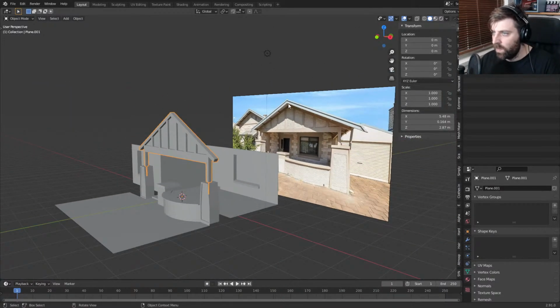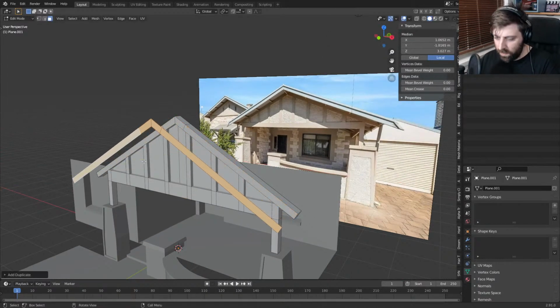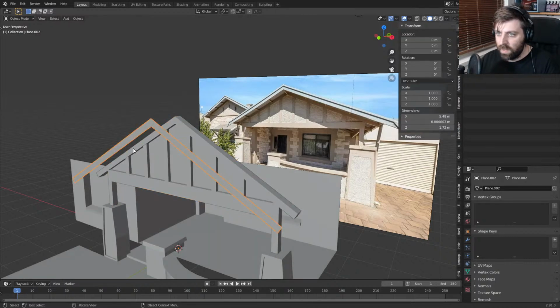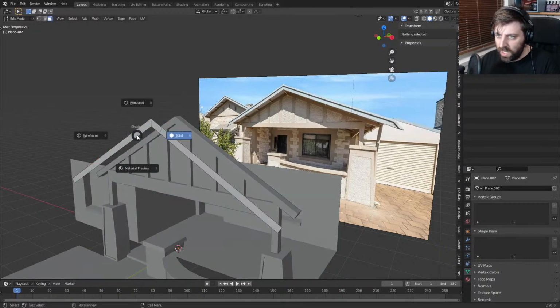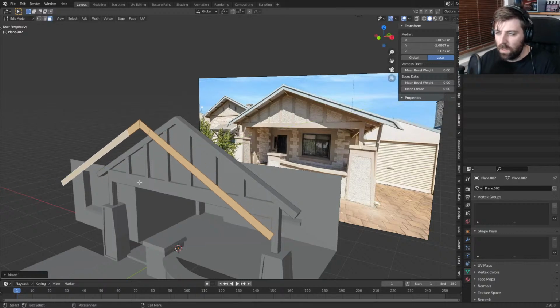Now let's build this roof. And obviously at the end of the day, we're not really going to be seeing the roof with this shot. So we can cheat quite a bit, which is what I'm going to go for. That's fine. Let's go E to extrude, like so.